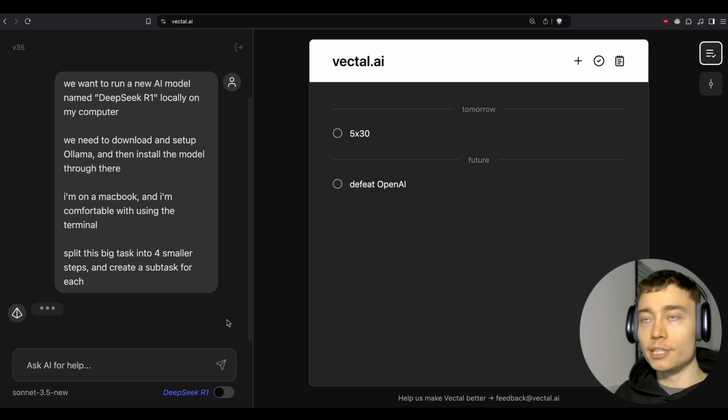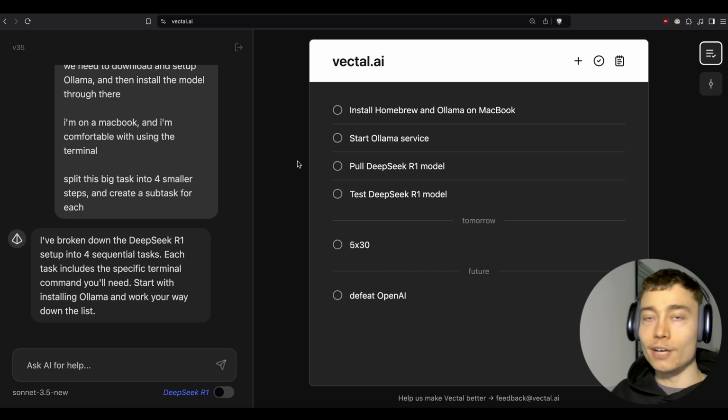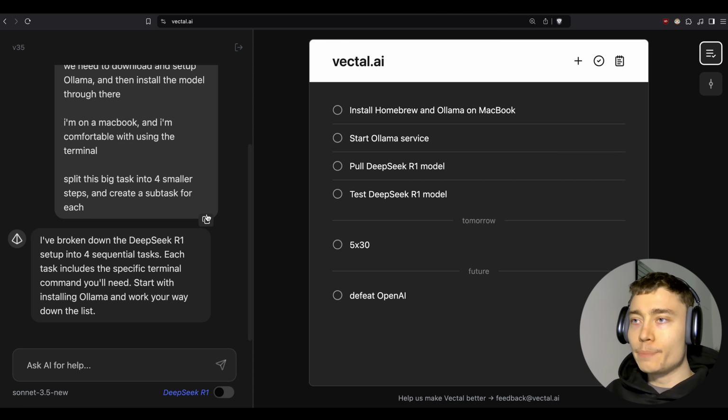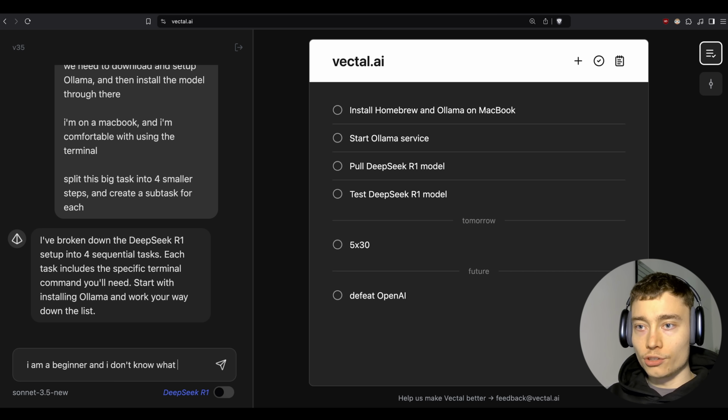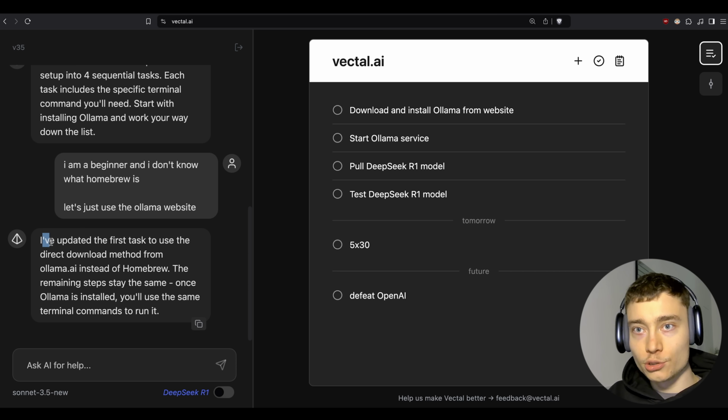By the way, this is a new update that we just shipped, with the ability to create tasks and nodes and split tasks into smaller steps. So there it is, boom. And then we have the tasks that we need. Now, say you are a complete beginner and you don't know what Homebrew is, you're confused, say like, okay, I am a beginner and I don't know what Homebrew is. Let's just use the Ollama website. Beautiful. I've updated the first task, use the direct download method.